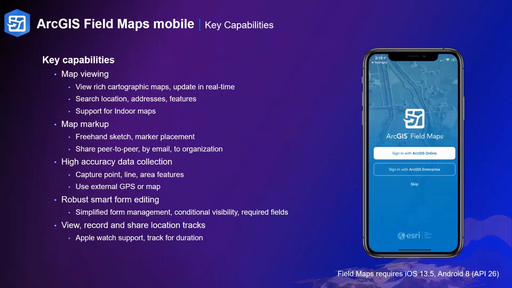And then you can share that either device to device, email, or through the organization, you can share the markup. So those are all Explorer type capabilities.